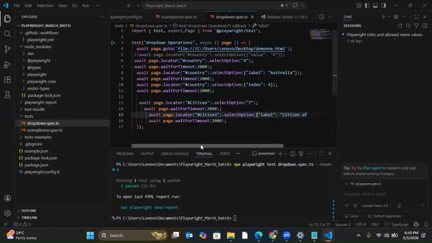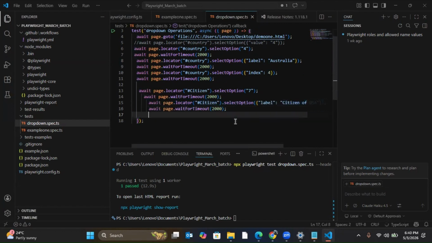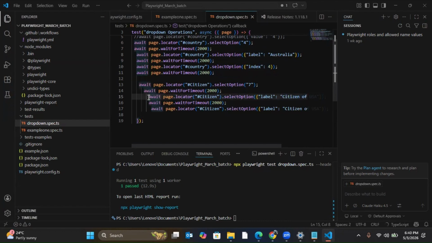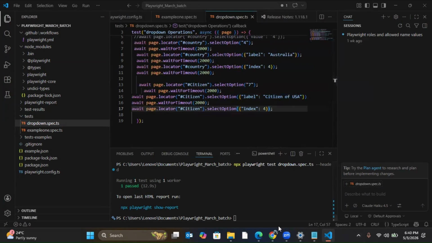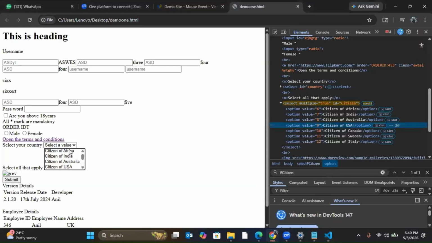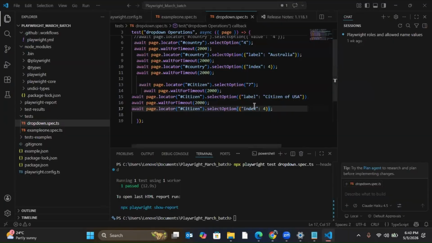Okay. Next, what I'll be using? Index. So for index, what I can do, I will remove the spaces. Okay, so index what I can give? I have to give like this index 4, 5, whatever I want to give. So let's say I give here Australia. So for Australia, it is 0, 1, 2. It's going here 2.